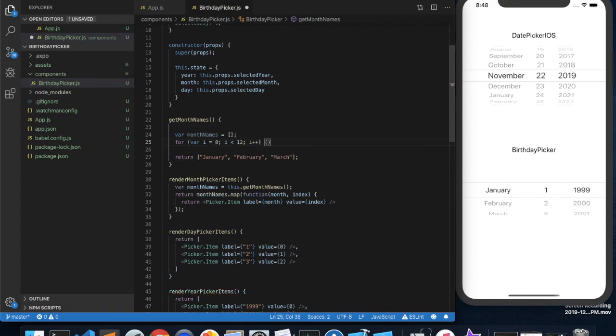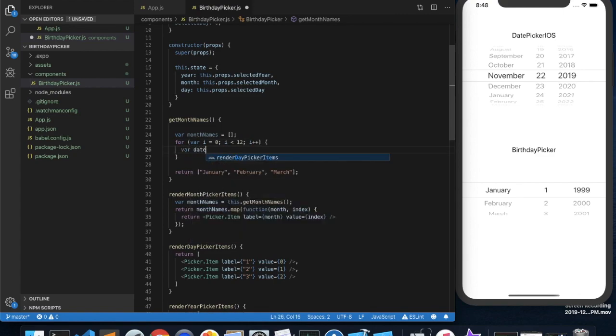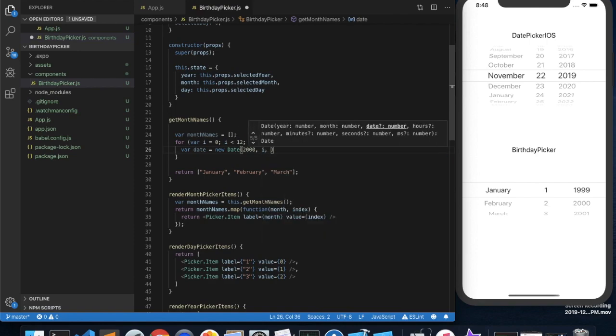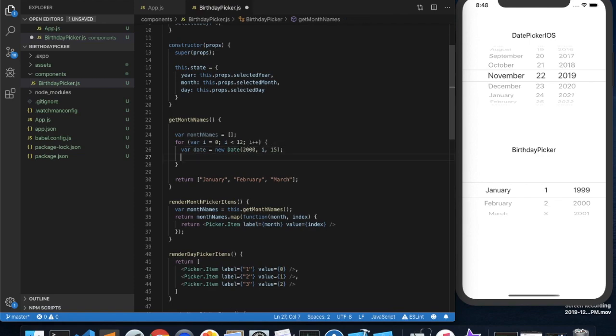And what we'll do inside of this loop is we'll create a new date, say var date equals new Date, and the constructor for Date takes a year, month, and day. So let's just pick any year, let's say the year 2000. The month that we want to set it to is i, our current loop variable, and the day doesn't really matter either, we'll just pick the 15th.